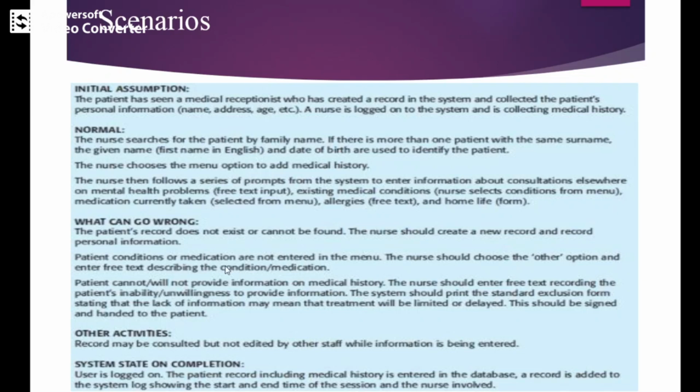Patient conditions or medication are not entered in the menu. So in the menu it won't show the medications. Then the nurse should choose the other option and enter the text, so she has to type the text. Otherwise, she can directly select from the menu.